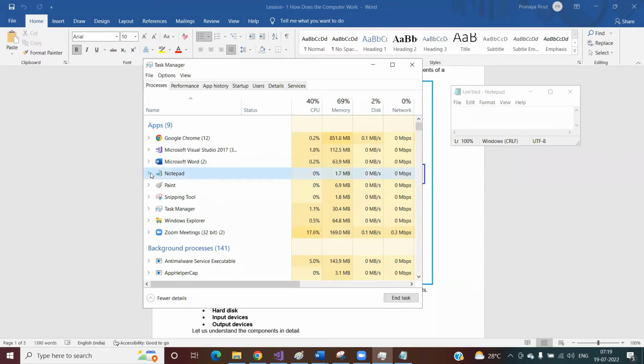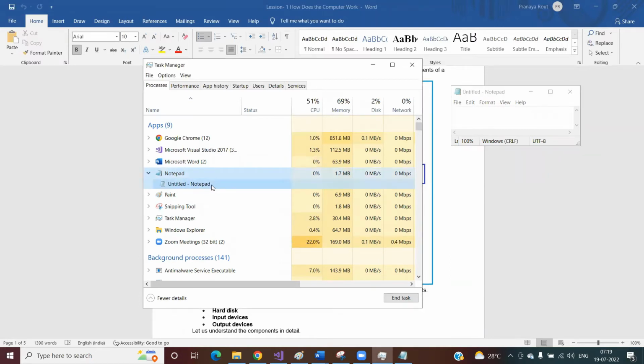Now you can see there is a file called Untitled Notepad, because we have not given any title to this file, and only then can the CPU access this. Now whatever operation you want to do, you can type, that is fine. But until and unless you have loaded the program file into the main memory, you cannot access the data, right?